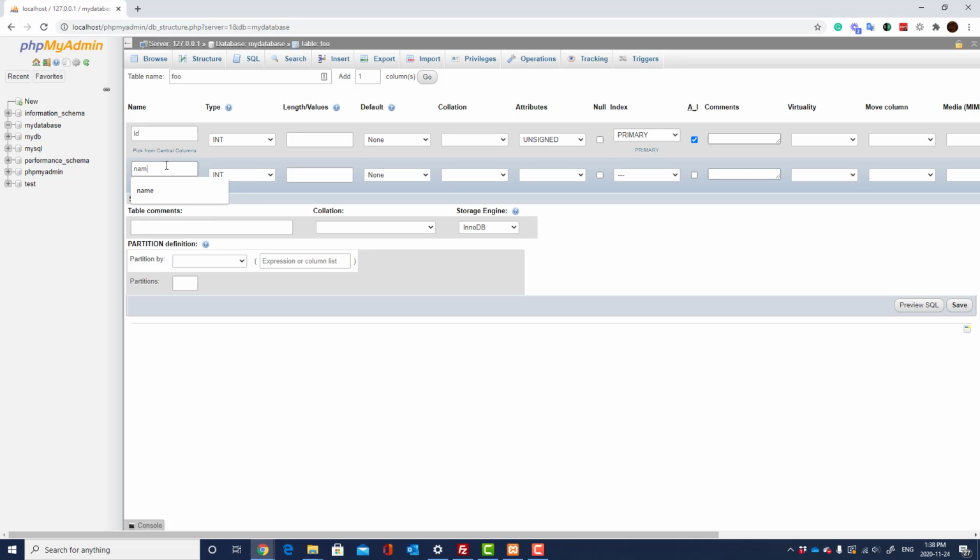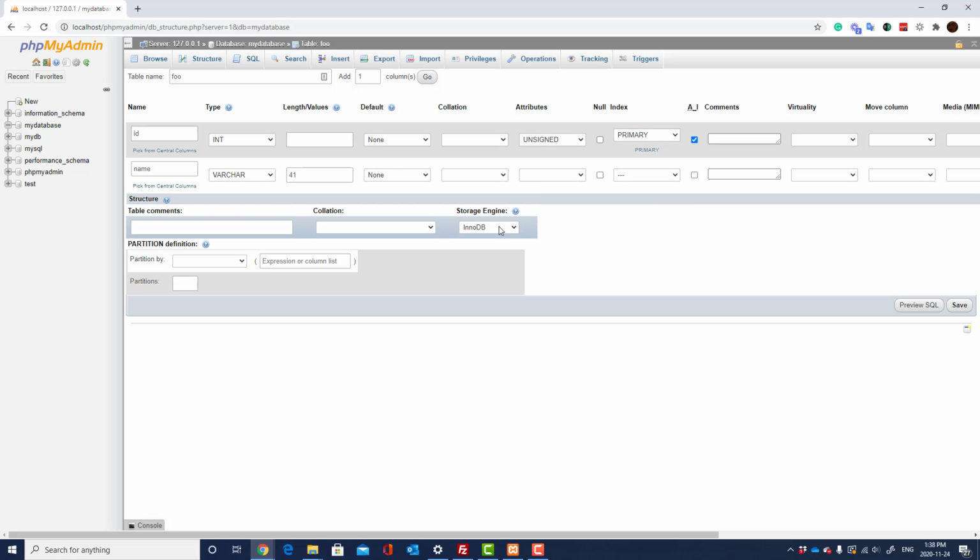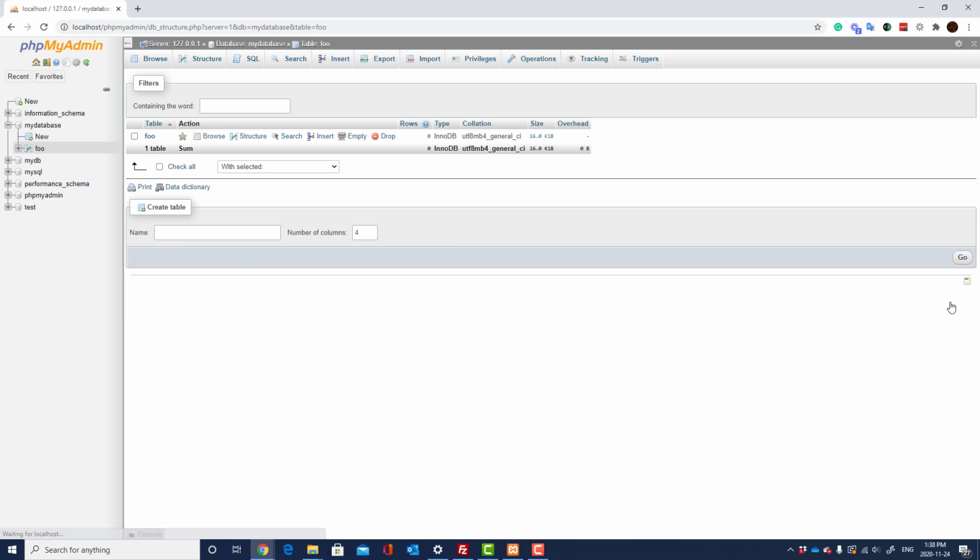Then I can have the name. Then I'll do varchar and I specify the number of characters. Everything should be okay. Storage engine, if you want to have transactions and enforce referential integrity, you keep it at InnoDB. Otherwise, MyISAM is another choice that you can have for the database engine, right? You click save, everything is ready to go.